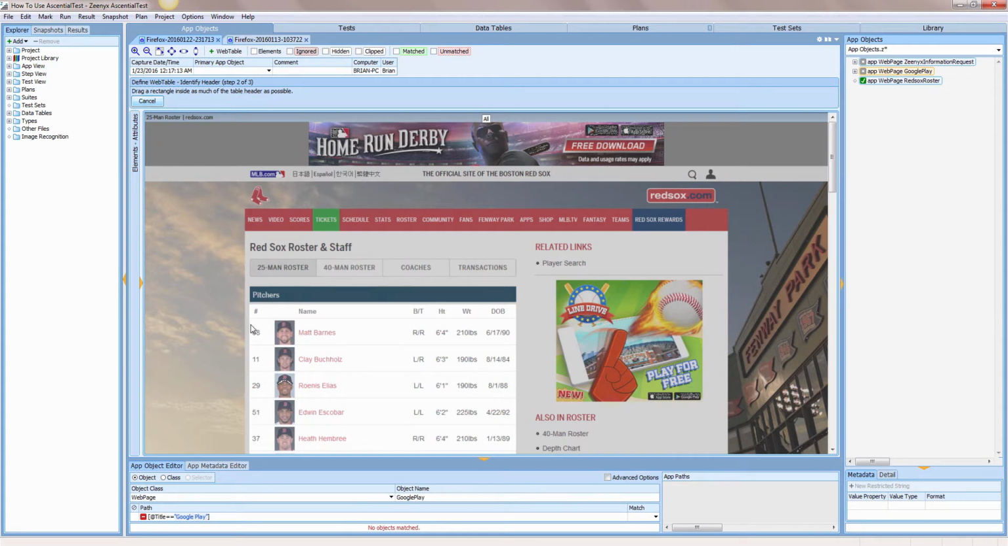Then I'm prompted to drag a rectangle inside as much of the header as possible. Again, it's important to stay inside the border of the header. Since the header appears to be recognized, I'll confirm again. The wizard then provides an opportunity to select or deselect any header objects by clicking on them. Once I'm satisfied that all the header objects are included, I'll click on Continue.